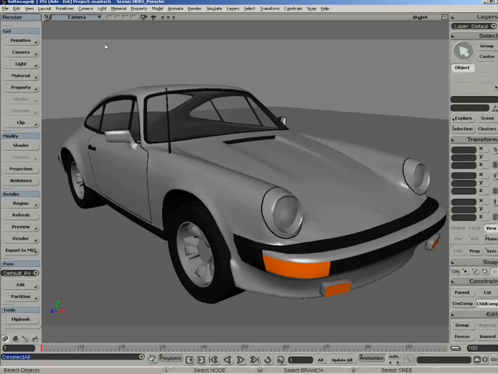Image-based lighting is now fully supported inside of XSI. This will allow us to use any image type, including HDRI images, to light our scene with or without the use of external light sources.